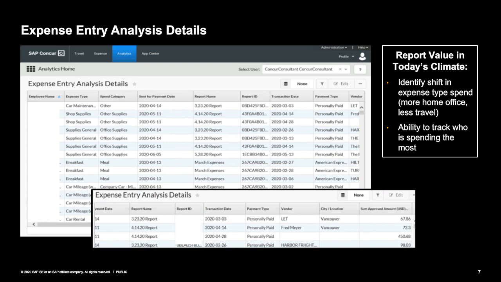The next report we're going to review is the expense entry analysis details. This report tracks certain expense types and the employee that it is associated to each expense type. This is a transaction level report based typically on transaction date. This report is very useful right now because we can identify the shift in expense spend.